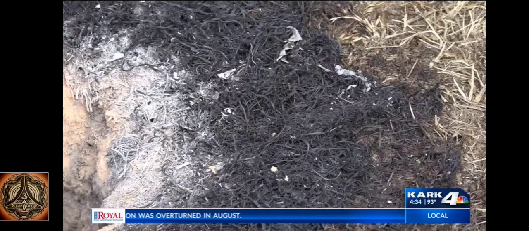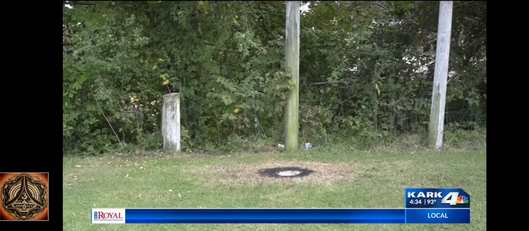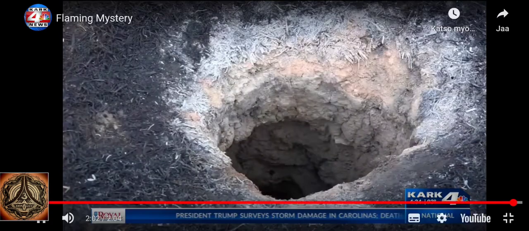The homeowner says he mowed the lawn recently and did not notice any kind of hole there before the fire. What ignited it and what fueled it, we still don't know, and it may remain forever a mystery. In Midway, I'm Caitlin Sinnett.